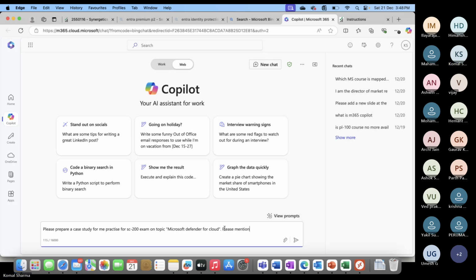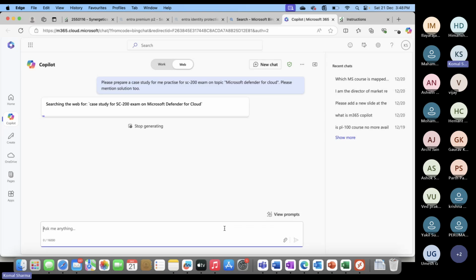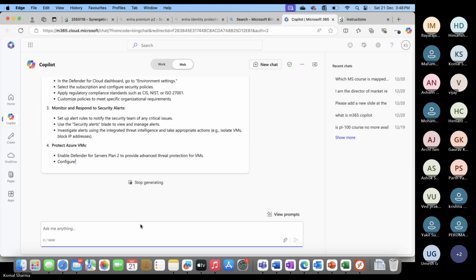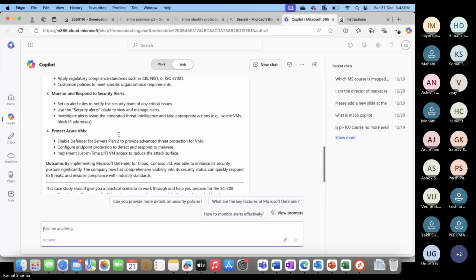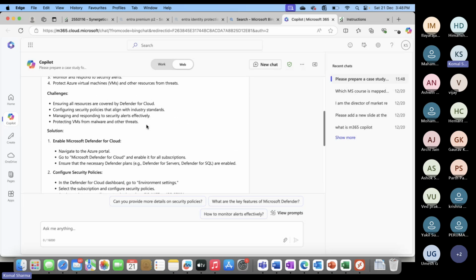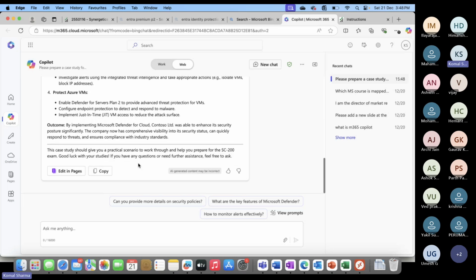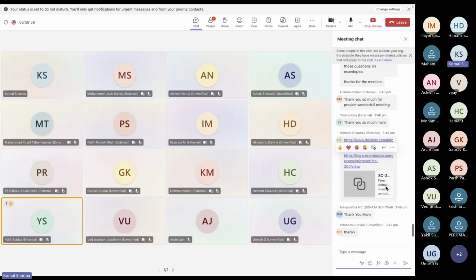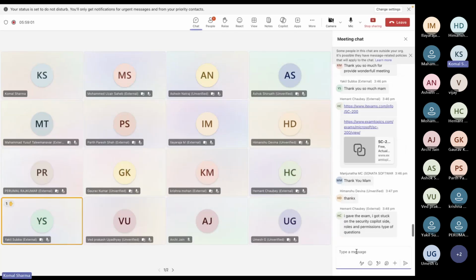Please mention solution too. Right? So you can ask Copilot, it will give you different case studies on the topic. You can mention, please mention the challenges and the solution for the same, and accordingly it is giving you the answer. So this will surely help you practice for the case study. And the rest, as I have suggested, the exam topic, that will again give you a very good idea about the exam questions.